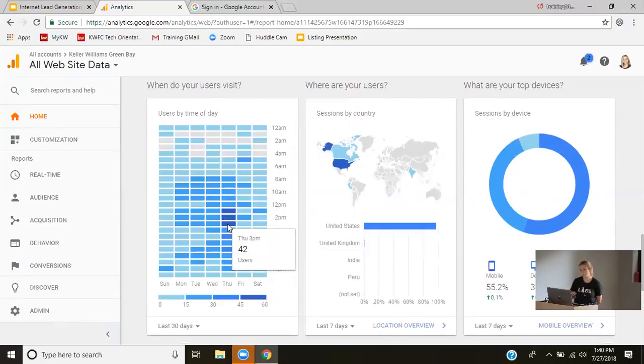The time you post really does matter. But it also tells you when people are actively searching. So apparently Thursday around 1 and 2 p.m. people are tired of working and they're browsing on their computer. Saturday at 5 and 6 p.m. What? Right? Makes sense. And then where are your users coming from?